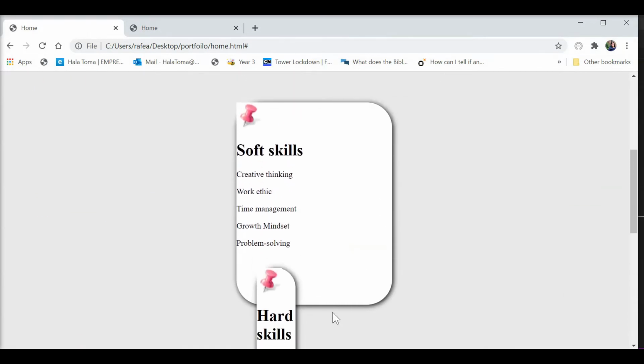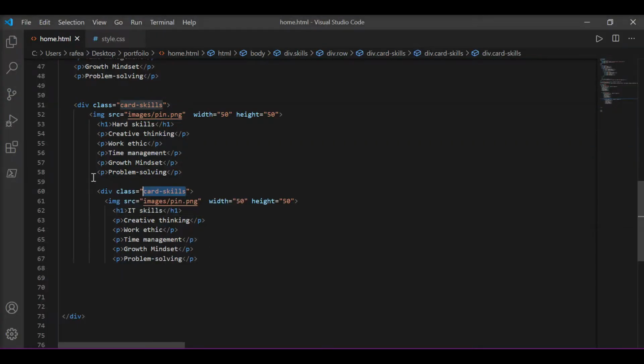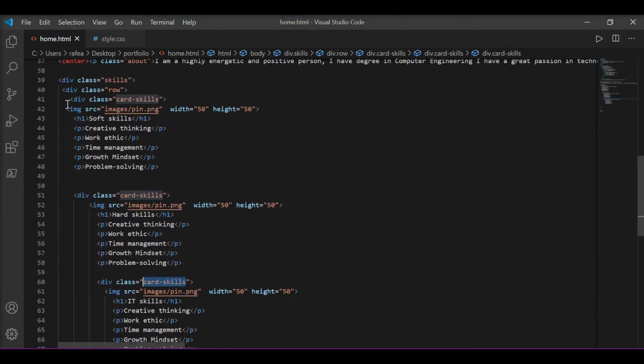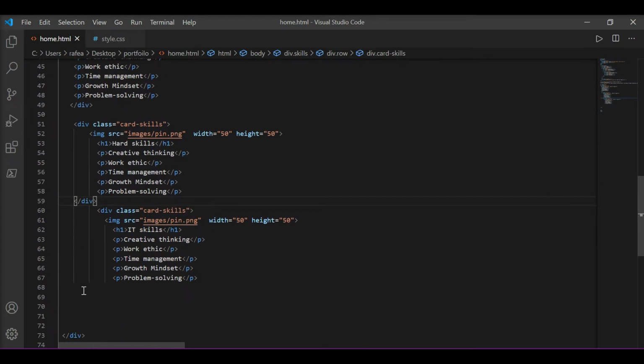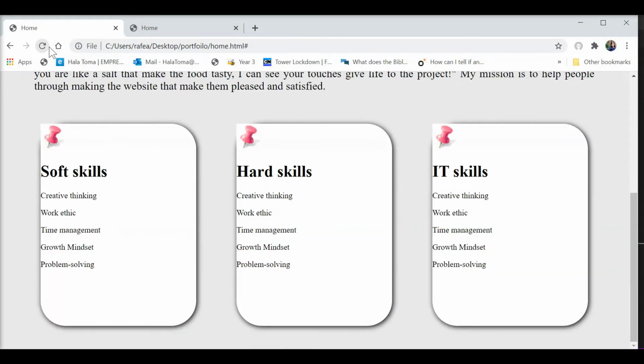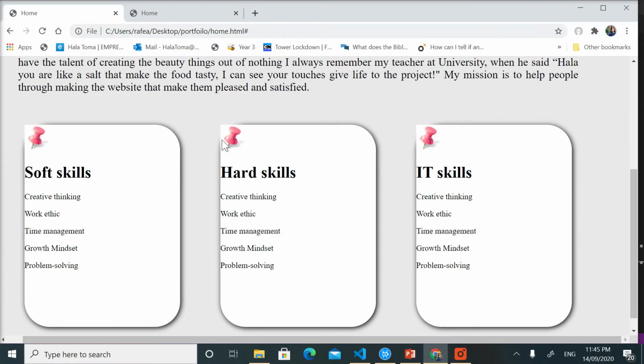Oh, there is something wrong. Let's check. Here. Okay, so we didn't make the finishing div tag. Now let's check it out again. It's not rounded just because of the picture. Let's center this picture.